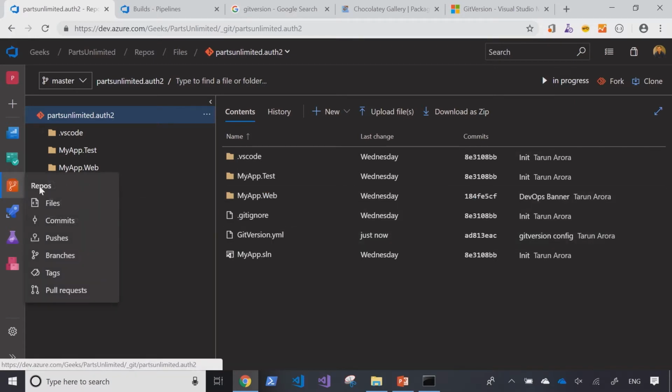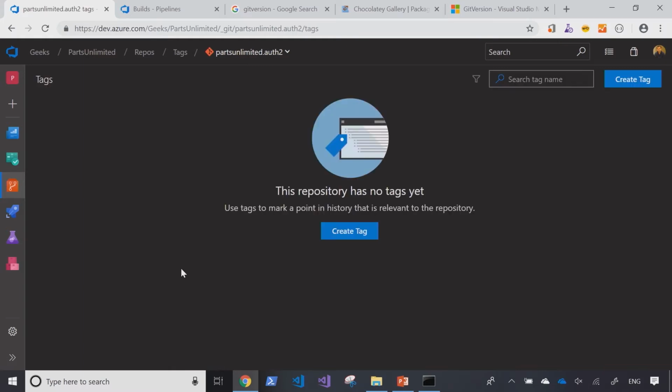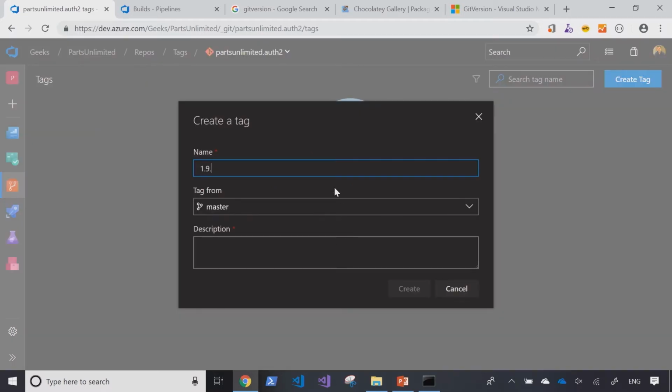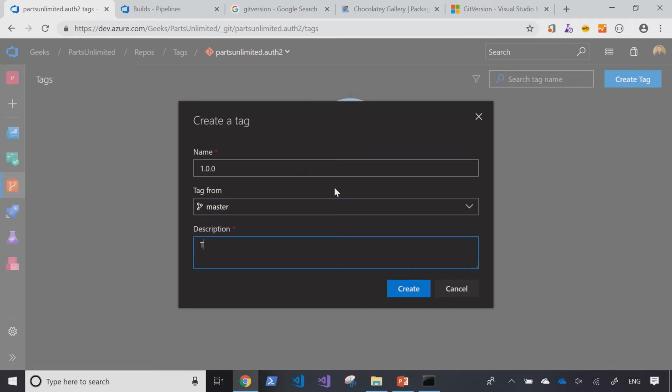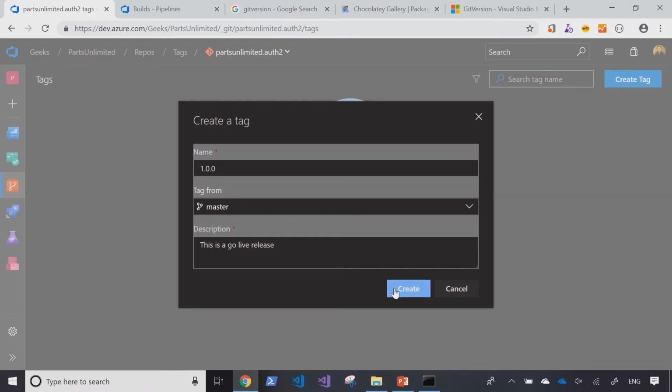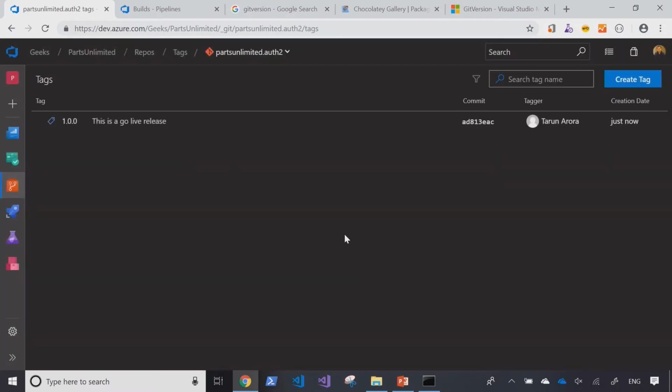What I'm going to do at this point is go into the tag section and tag this version of the branch as version 1.0 of the application. With that tag created, we've kind of established that we've gone live with the master branch into production. Now we're going to do some parallel development, therefore it makes sense to cut a new branch from master, and let's call that branch develop.